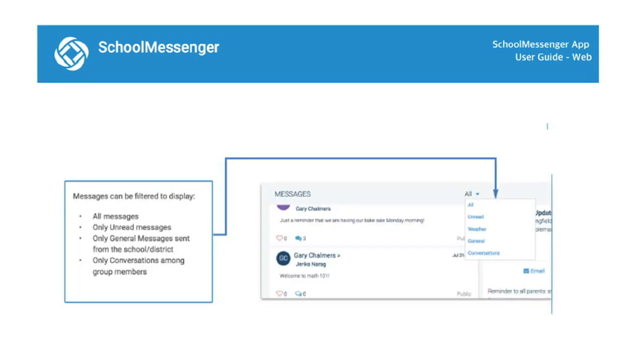Messages can be filtered to display all messages, or only unread messages, or only general messages sent from the school or district, or only conversations among group members.